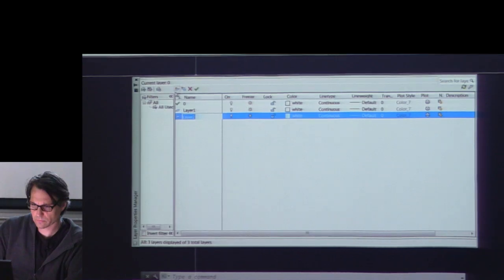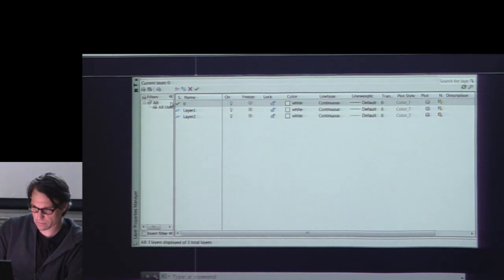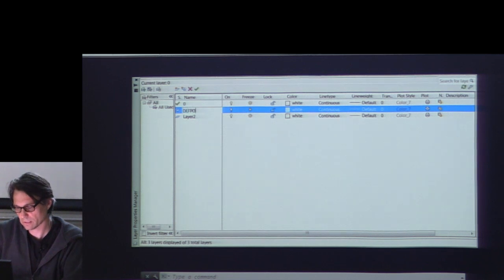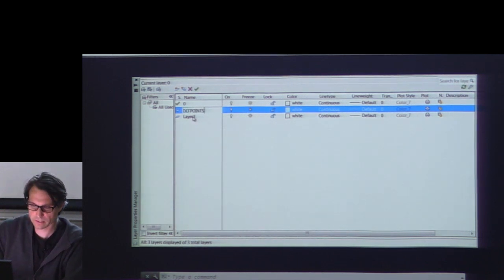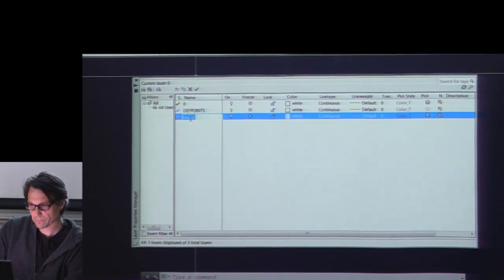So I'll type in 2, 3 layers. I can't change that one. I'll change this to def points, which is a no print layer. So that's a good layer to have because it will never print once you've drawn on it. And you can see here once I named it, that little printer went away. So it's like an invisible lines layer.